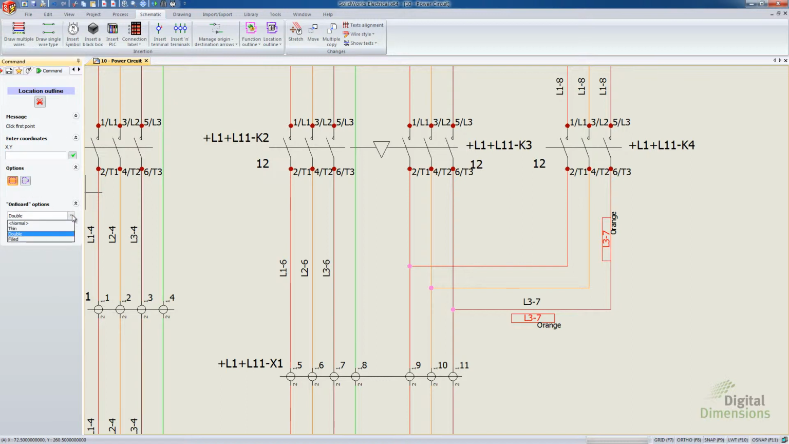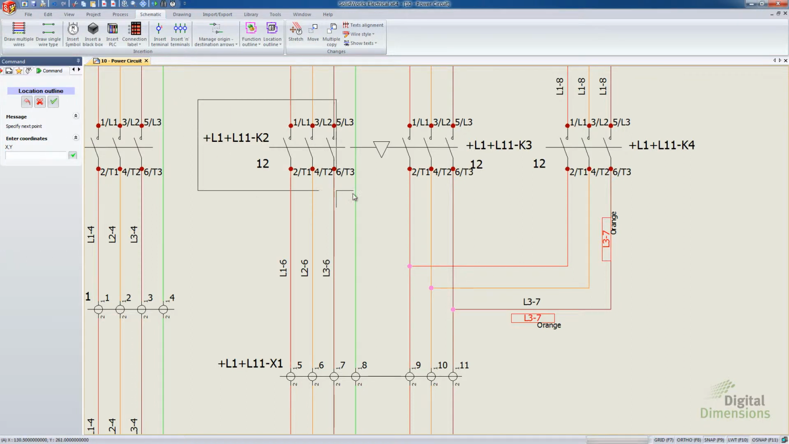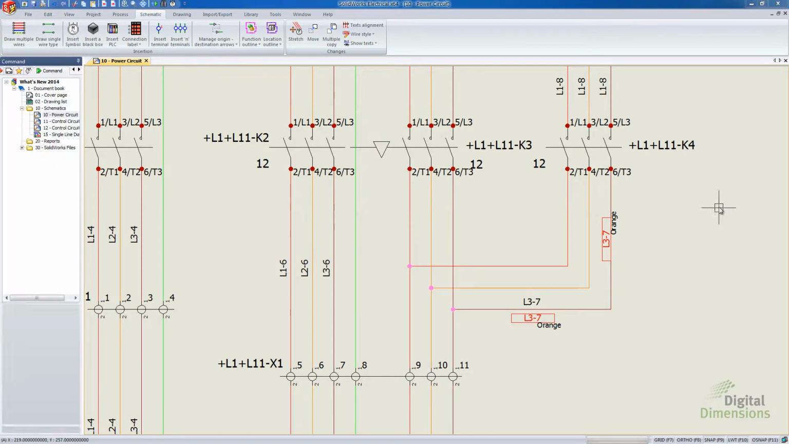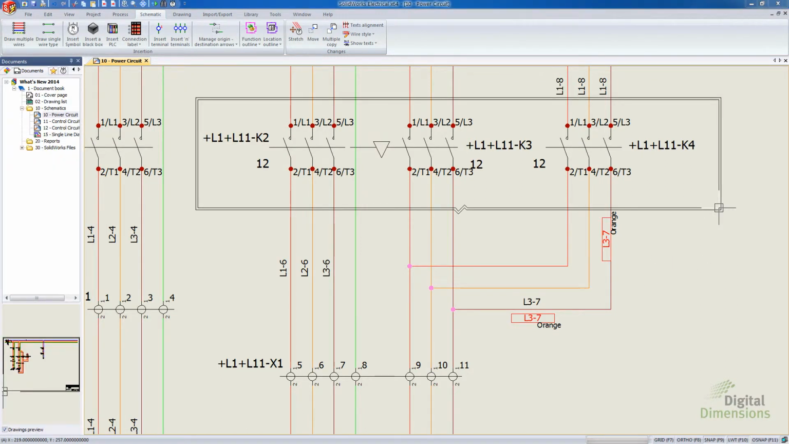So I can do a double border, a thin border, or a filled. So I'm going to go with a double here. And yeah, what the heck, I'll do a zigzag there. So what I'm going to do is just draw my location border like I normally do. I'm going to take these 3 items and set them into a location.